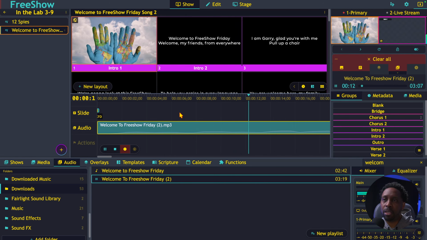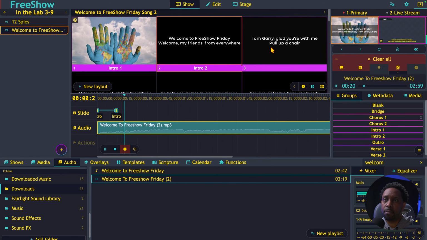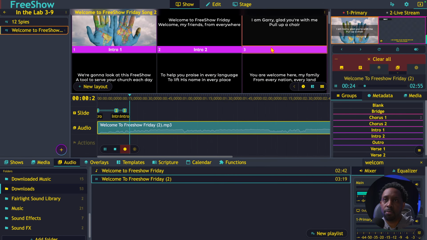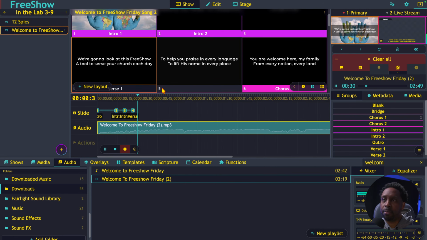Now you have to manage the rest of it while it's singing. And you click the slide you want. And you just click through. And it records them down here.